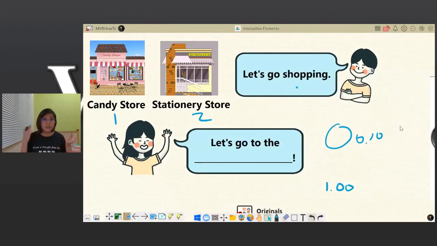Okay, so let's see, which one did you want to choose? Let's choose the stationery store. Let's go to the stationery store. Oh, okay, yes. Oh, somebody said candy store. Okay, so I'll go by the person that went first. They said candy store. So let's go to the candy store.